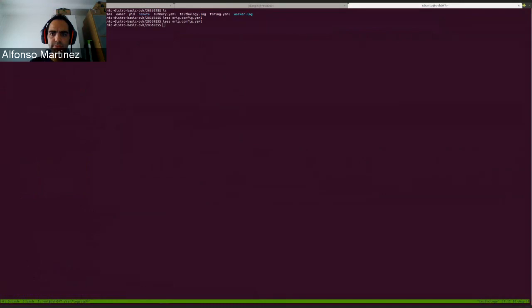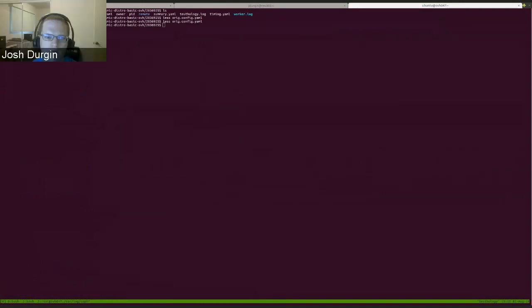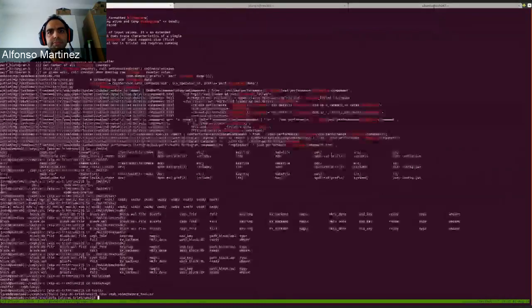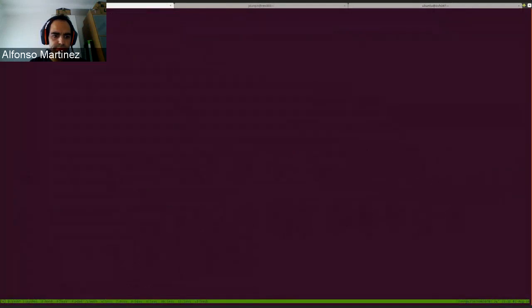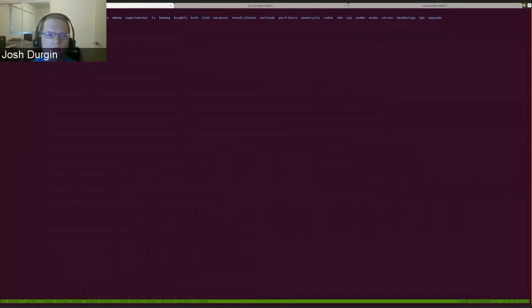The test suites are all in the Ceph repository itself. Let's take a look at that. So they're all in qa/suites. You can see there's a number of different suites here. The primary ones are mostly based around the individual components. We have Rados, RBD, RGW, CephFS, Ansible, Ceph Deploy.